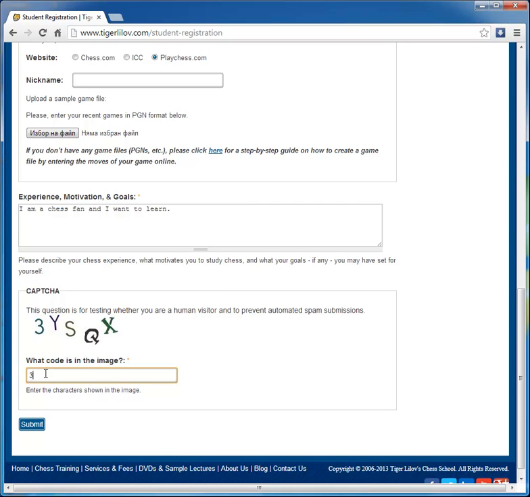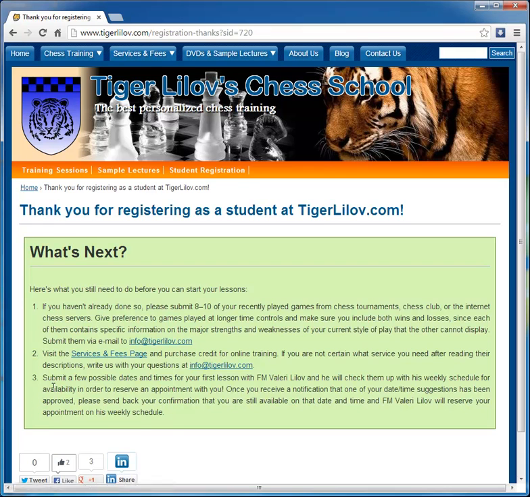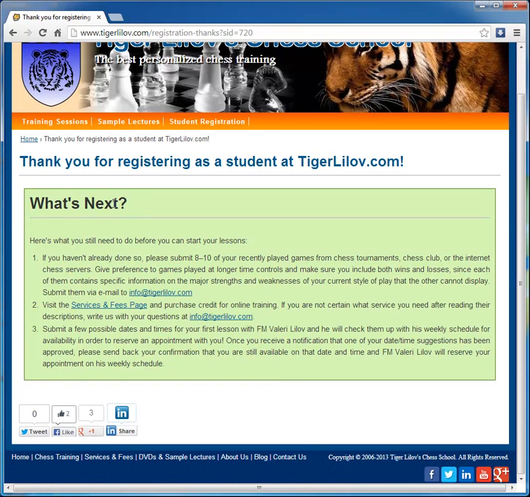So we can just type down what we see in the image. So we have 3ISQX, and we click on submit. Now when we click on submit, that information is actually added, and now we have a pop-up window which is like, what's next? So here's what you still need to do before you can start lessons.